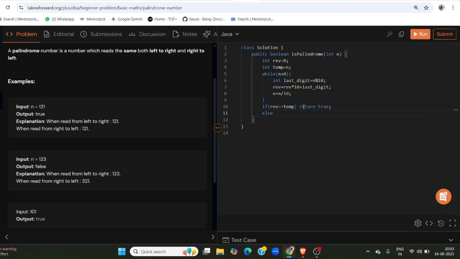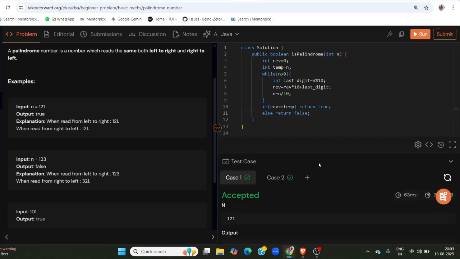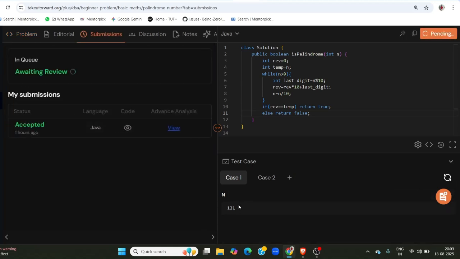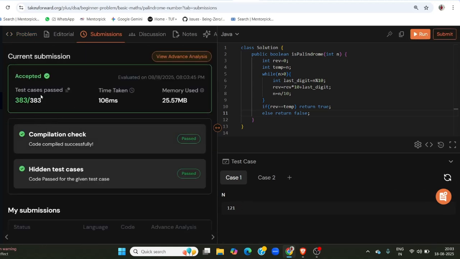Else you can return false. Let's run it. See, 121, you can see true output. If we submit completely, here all the test cases passed.